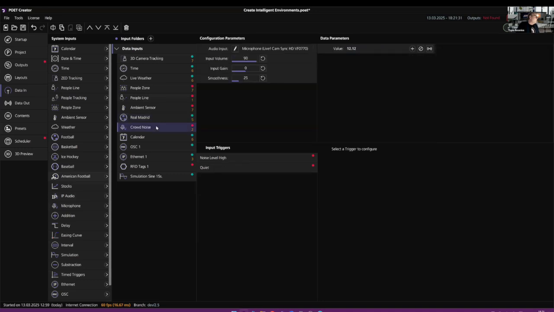One good one is crowd noise. That's simply a microphone. So you see that number there running. That's because I'm talking here. You could hook that onto the crowd in an arena or a stadium. You could even hook that into an open plan office, where if a group of people arrive in the office environment and start talking too loudly, maybe the light shifts and changes to make them a little bit self-aware, and therefore changes their behavior.